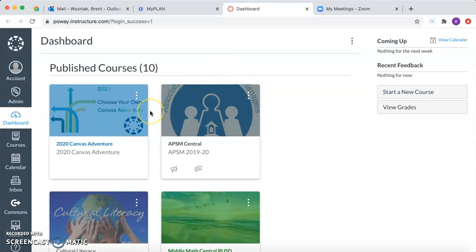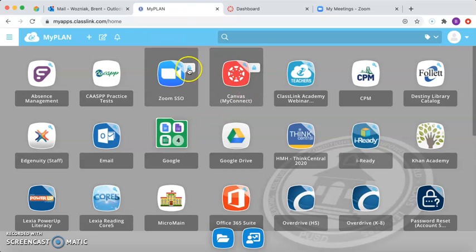Obviously, you're going to have different courses than I do. You'll have your first, second, third, all the way up to 7th or 8th period classes. You will click on one of those classes, and once you do that, you will be able to access that teacher's Zoom session. But again, to reiterate, you must go into Zoom through MyPlan and through this icon. Okay, so again, that is a very simple three-step process. If you can do that, you should not have any issue getting into the Zoom session.